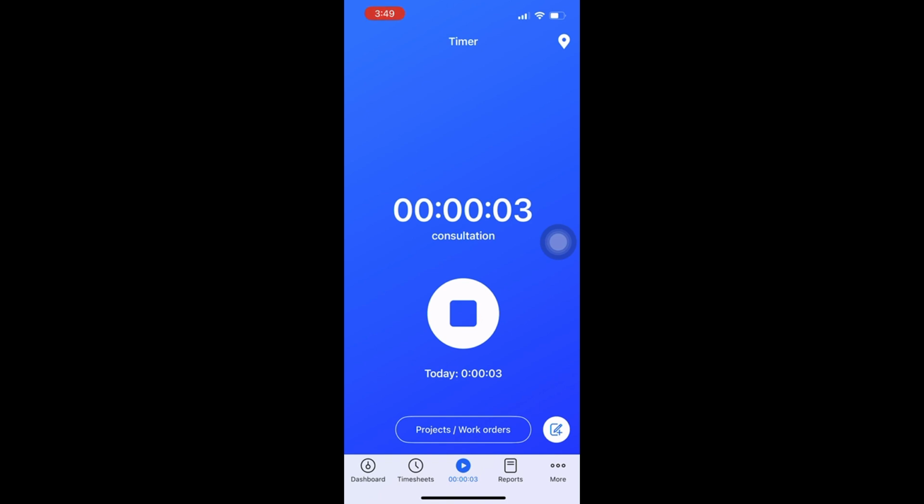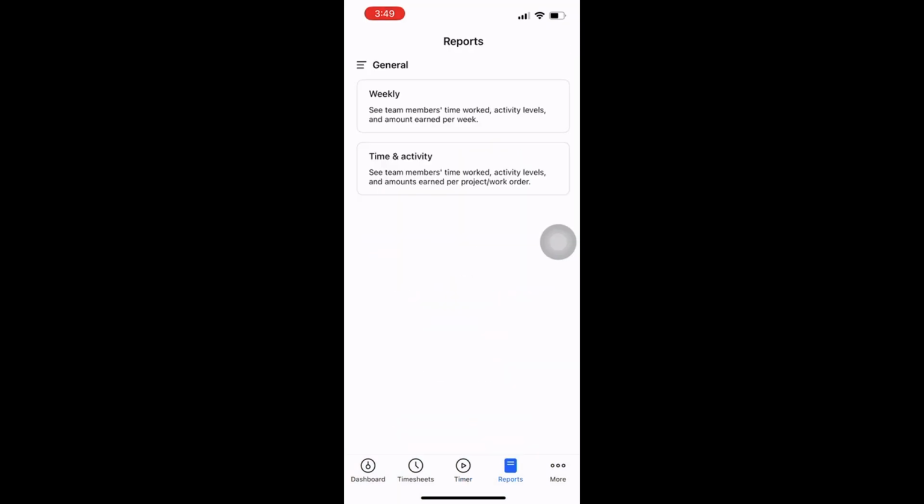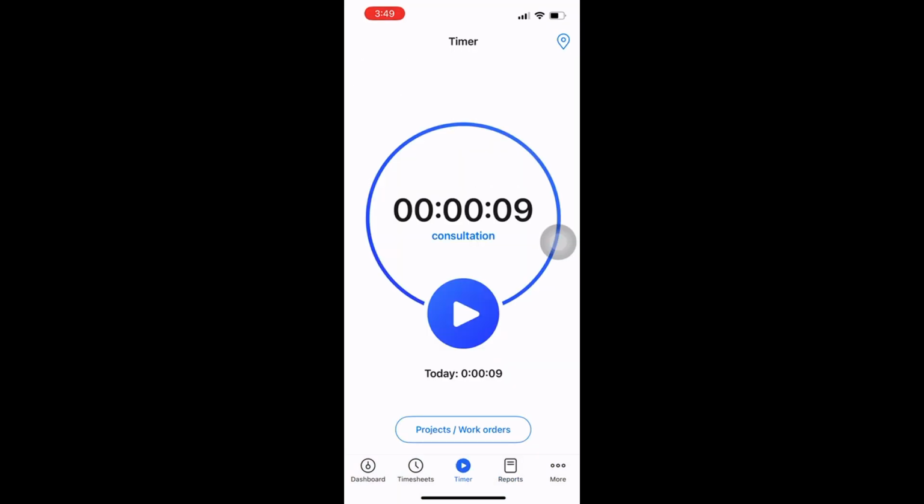After a day of tracking, you can easily review your time logs and generate detailed reports. Just head to the Reports tab to see how much time you've spent on each task or project.